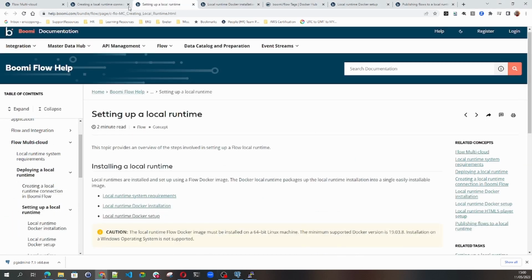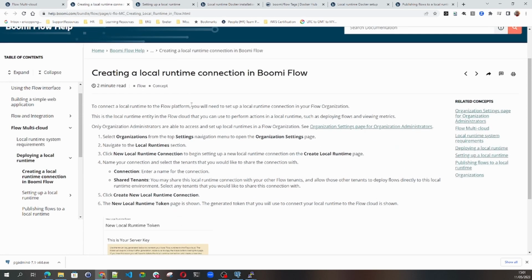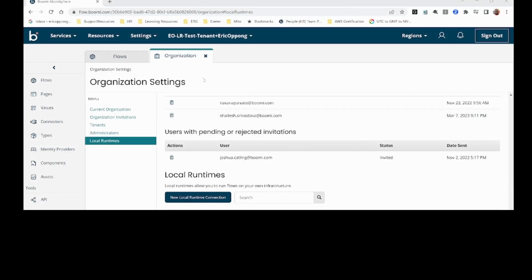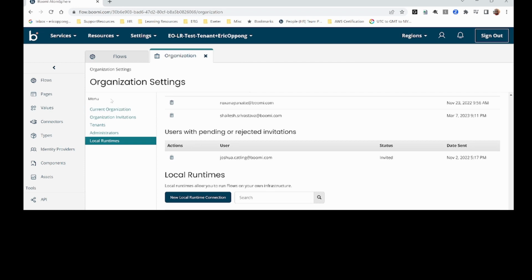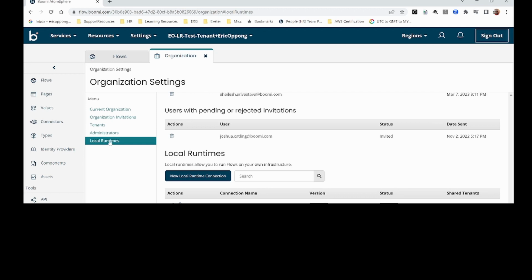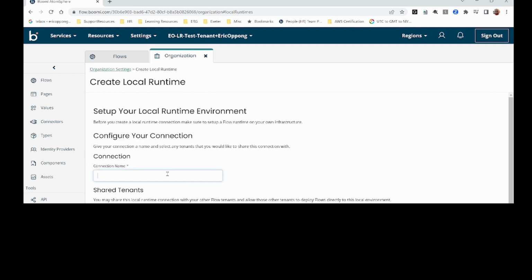The first thing to do is that you need to be able to log into Flow as an admin and generate a token that you will have to use to set up your multi-cloud environment. In Flow, click on the settings button at the top, click on organizations, and on the menus you will see local runtimes. Click on the local runtime and then click on new local runtime and give it a name that you want to use for your local runtime environment.